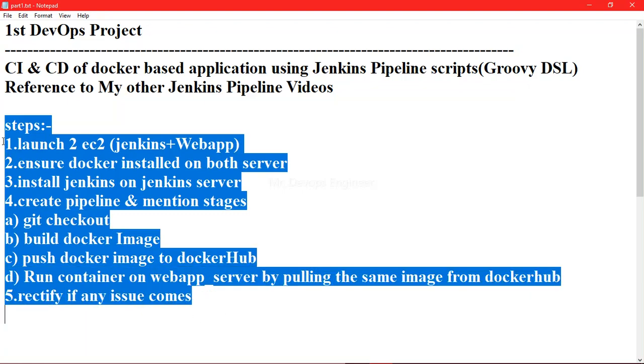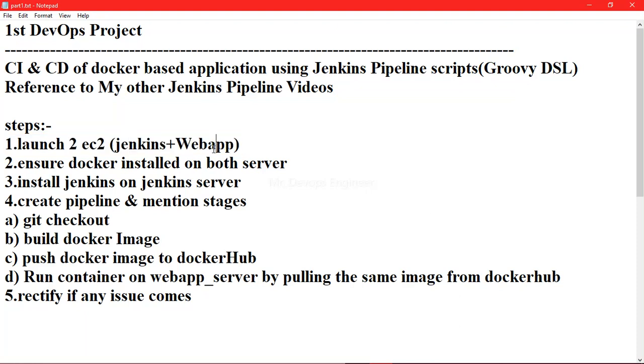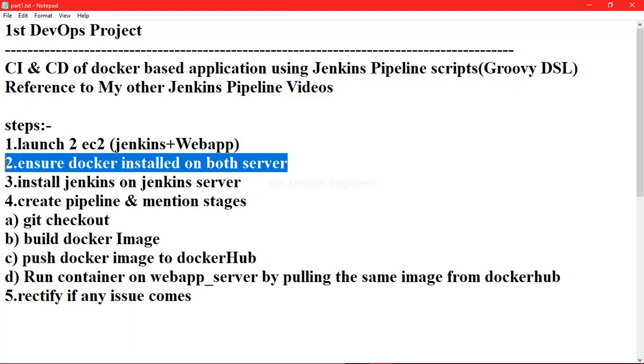First step is we have to launch two EC2 instances, one for Jenkins and one for the web app. On both of the servers we have to install Docker, because on Jenkins we are building the Docker images and from Jenkins itself we are pushing them to Dockerhub, and on the web app server we are pulling the latest images and deploying a container. So both servers need Docker, right?